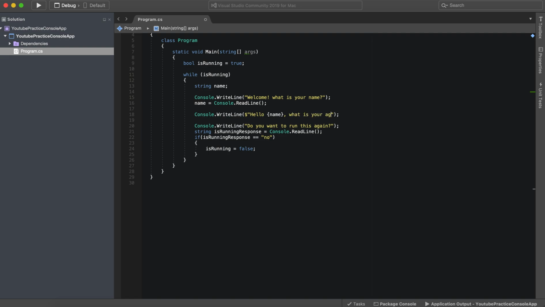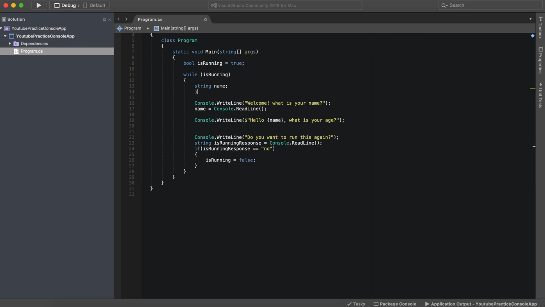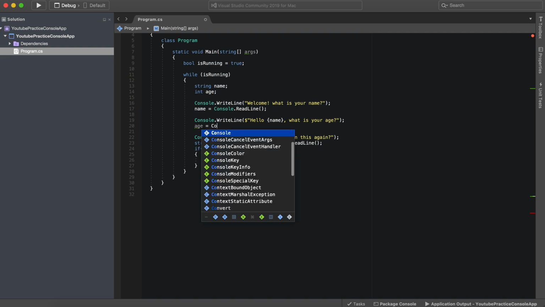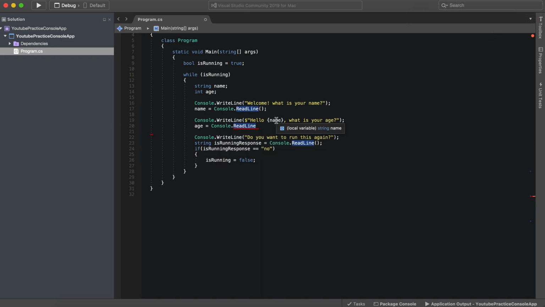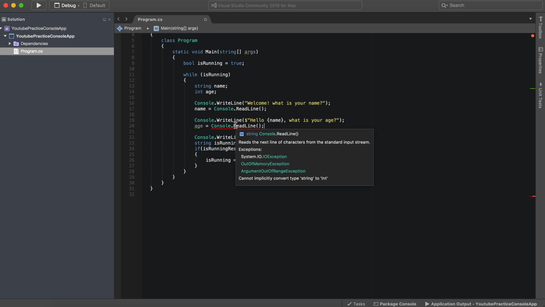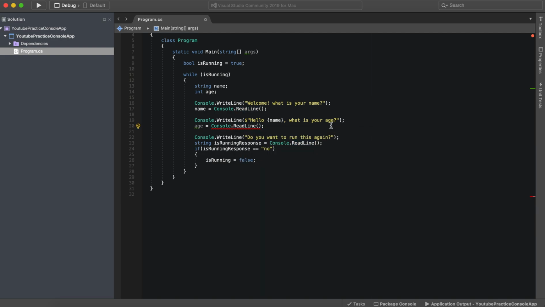What is your age? All right, and then we'll do the same thing here. We can make a variable for our age, and we're going to do, of course, the same thing. So age is going to equal console.readline. Oops. All right. Let's see, age, uh-oh. You know what this means? We can't actually say our age is what the user inputs. Oh no, what are we gonna do?